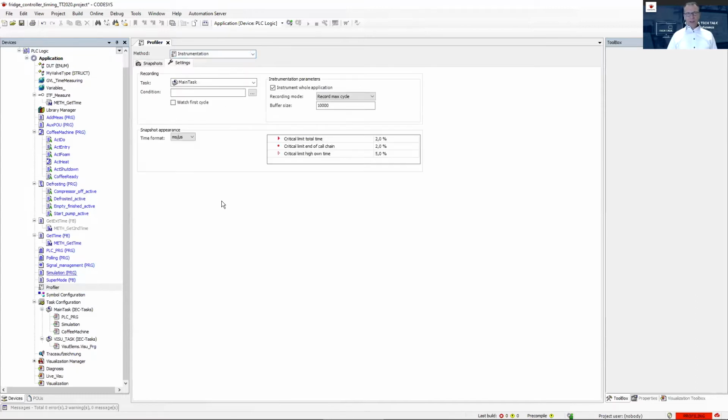Going to the settings dialog, you will see that I have now several options. At first step, I need to define the task in which this code should be checked. Then I can, as an option, define whether there's a condition with which the profiling should be started, or if it's started immediately. Then I can watch the first cycle, and this is the question you have just posed. With that option, I can be sure that the first cycle is included in my measurement, or I can exclude it as wanted. Then I can define whether I want to instrument the whole application, so all objects should receive that code at the same time, or only some of them.